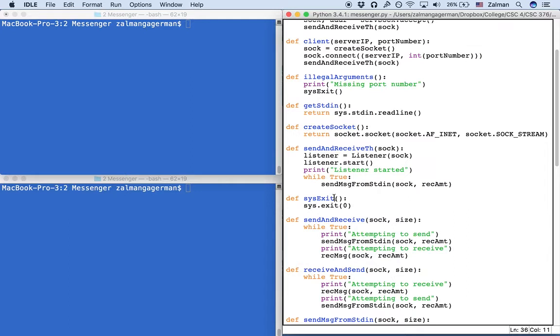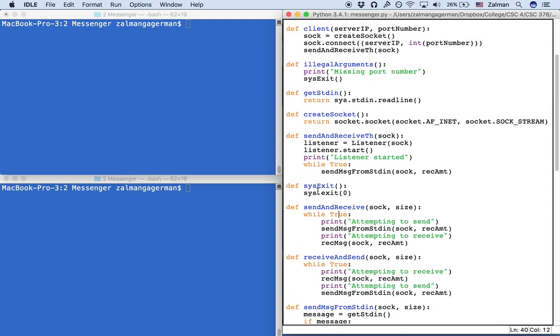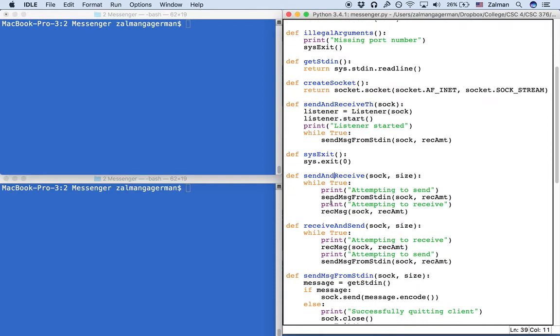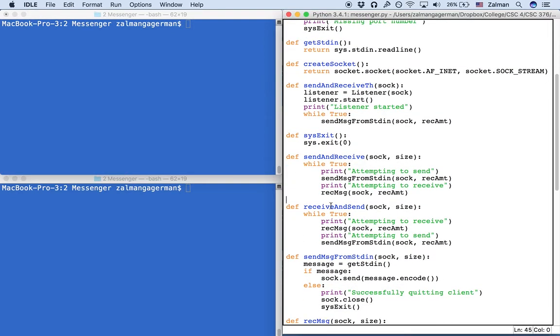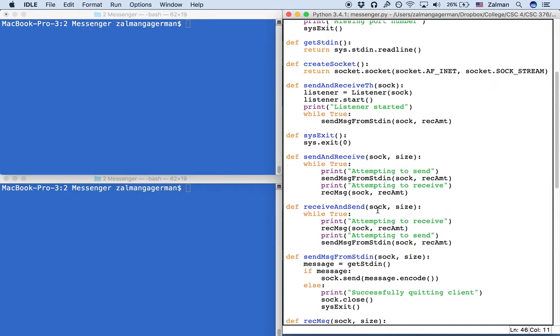So system exit is again just shorthand for sys.exit. Easier and quicker for me to type out. Okay, so then we have send and receive. Now this is a loop. I do not use this in my most recent version of code, so I'm going to skip that. Also, in receive and send, I also don't believe that I use that in my code.